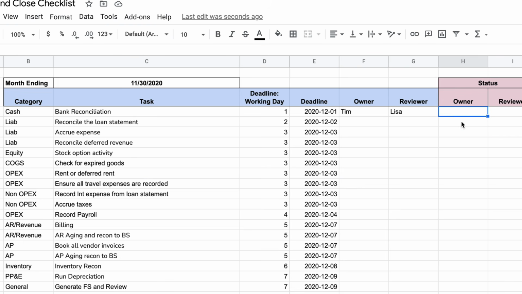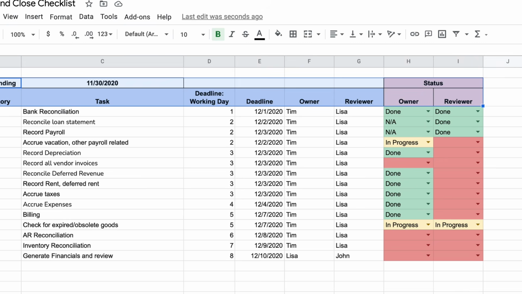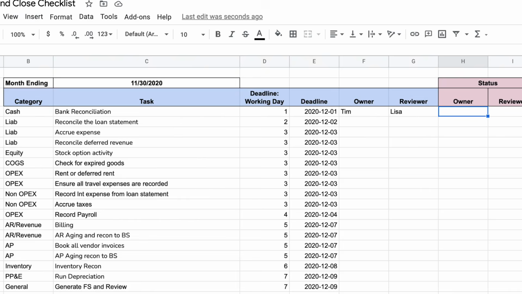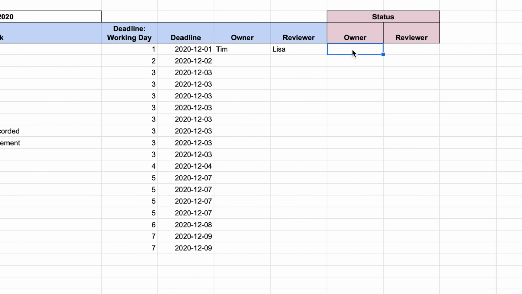The sign-off, if you remember from the finished product of the checklist, is going to be a drop-down menu with either not applicable, in progress, or done. We can create that by doing a data validation for all of these cells, by choosing from a drop-down of options.